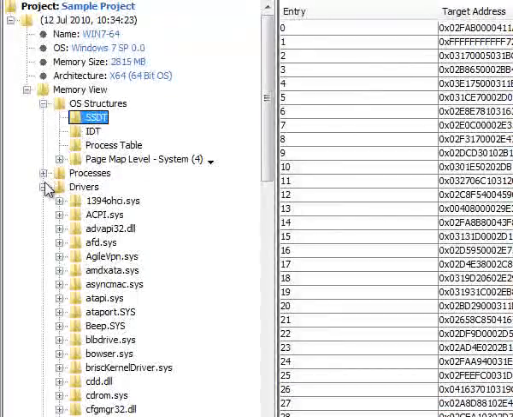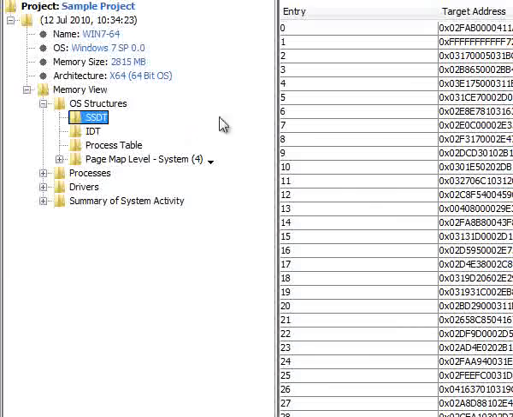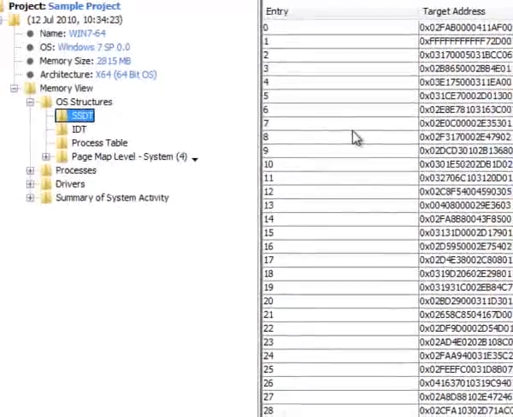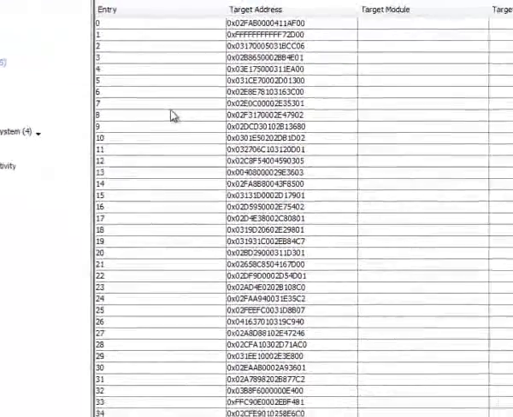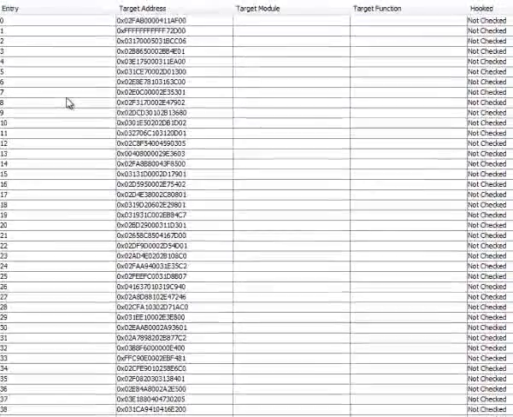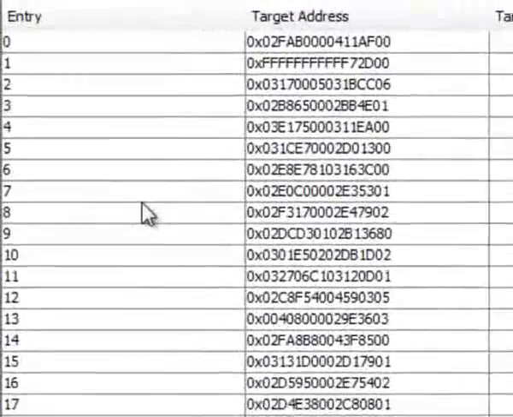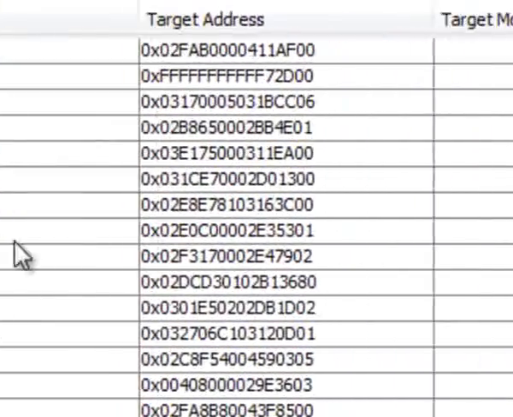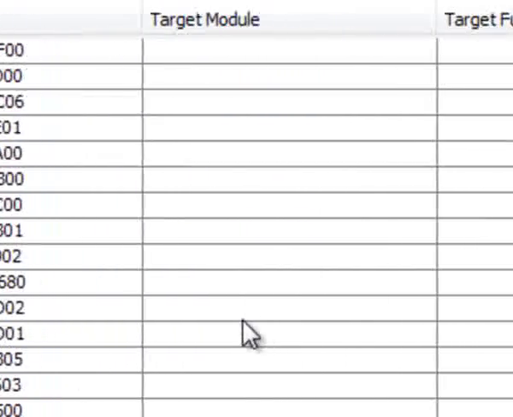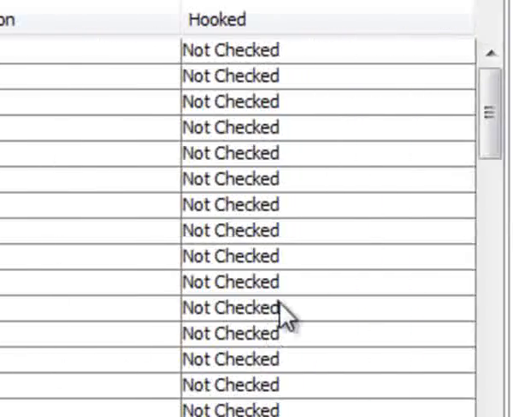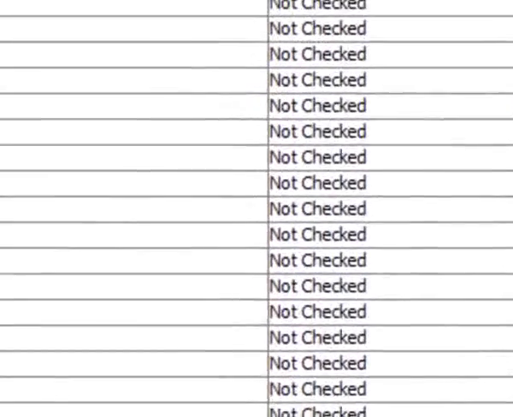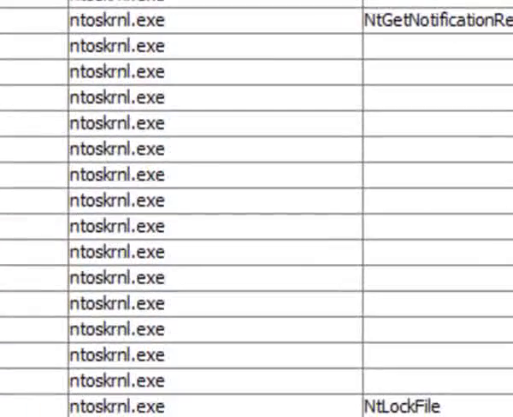The SSDT is a table of pointers to functions exported by the kernel, used for completing system calls at the kernel level. The five-column table in the pane on the right displays the same fields we saw in the IDT, including entry number, target address, target module, target function, and hooked. Notice that the kernel exports many of these functions directly from ntoskrnl.exe.